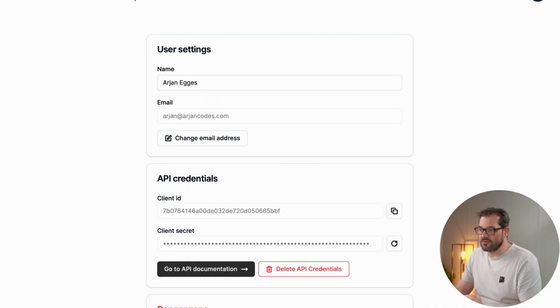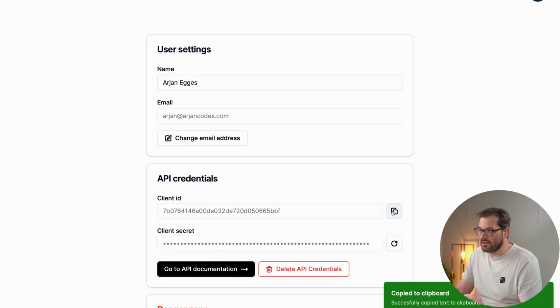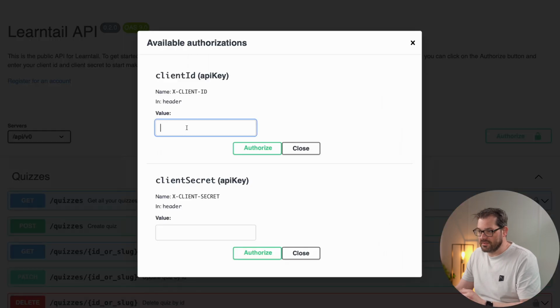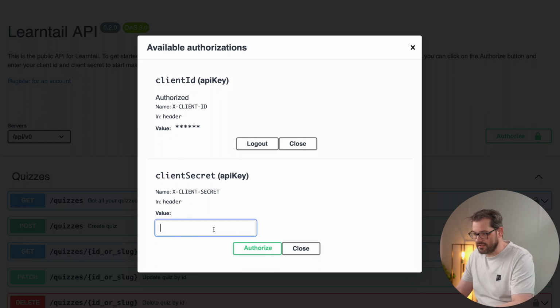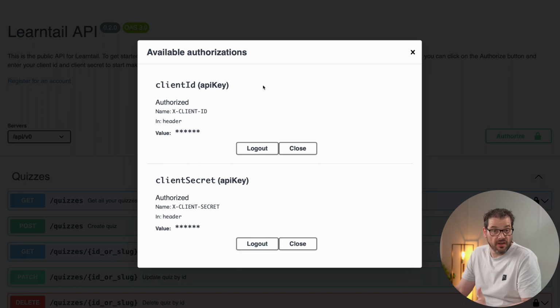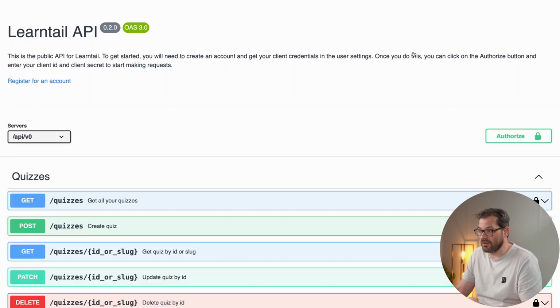So I'm going to go back to my user settings. I'm going to copy the client ID and put it here. And then I'm going to click authorize. So that's one. And now I'm also going to paste in the client secret, and then I'm also going to click authorize. So now I'm done with the authorization part. Let me close this dialog.